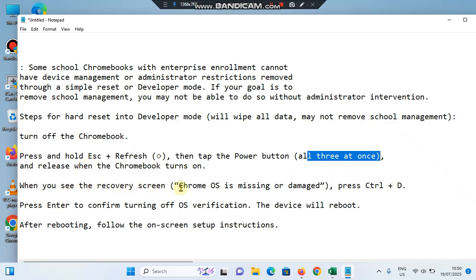When you see the recovery screen that says Chrome OS is missing or damaged, press Ctrl plus D. Press Enter to confirm turning off OS verification. The device will reboot. After rebooting, follow the on-screen setup instructions to complete the reset.